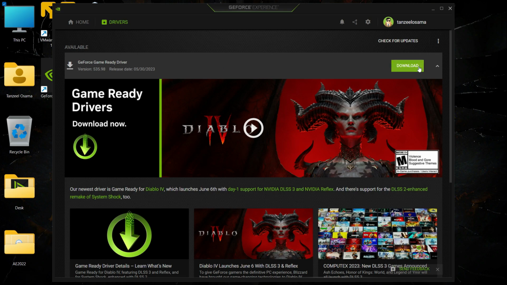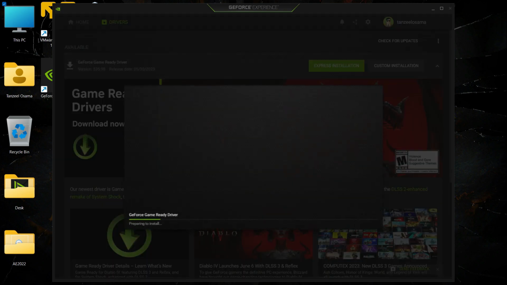So you can click on the download button and the latest graphics driver for your hardware is going to be downloaded. Depending on the speed of your internet it might take some time, so just let it finish. Now once the driver has been downloaded, you can click on this express installation to start the installation process.